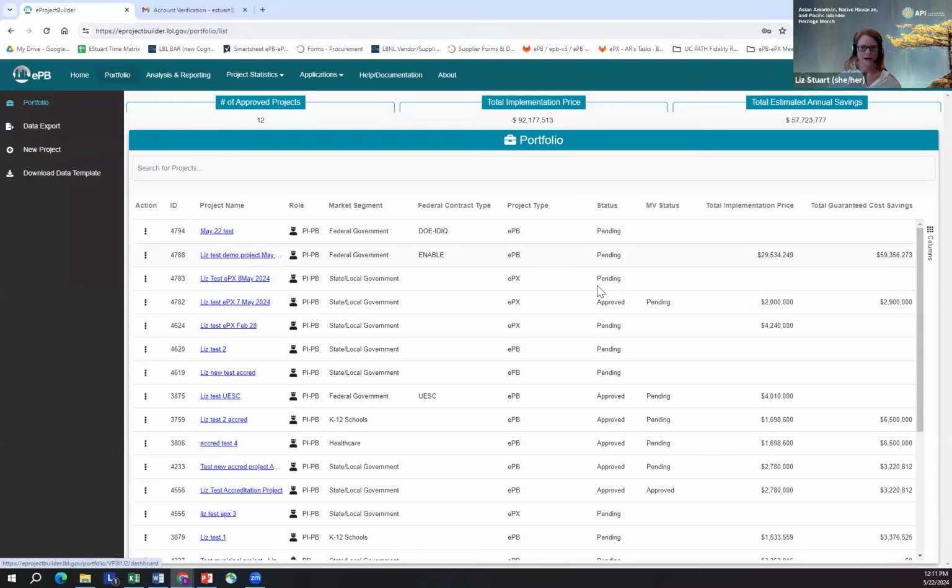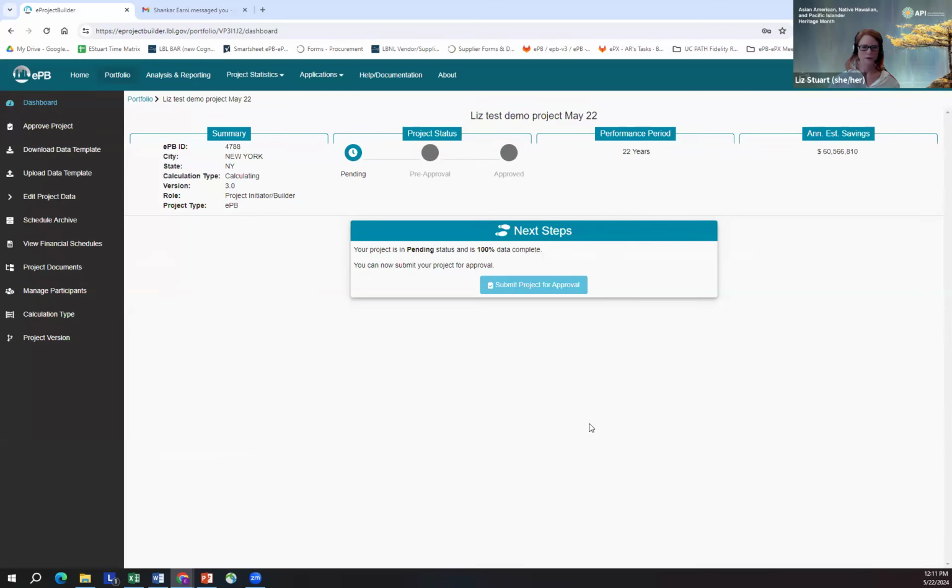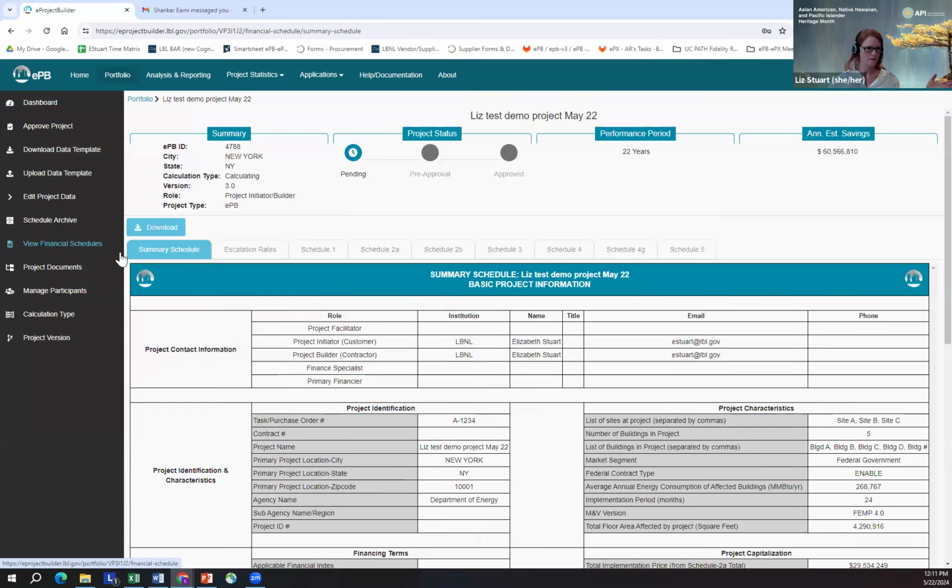You cannot enter M&V data until the project has at least been approved once. It could be unlocked and worked on and you can still enter M&V data, but the M&V status here you can see in this project here, because it's pending, it's not available. So it's very simple. Let's say I'm the customer and I looked at my financial schedules. It's all great. I reviewed it. I'm ready. Okay, this is our final proposal.